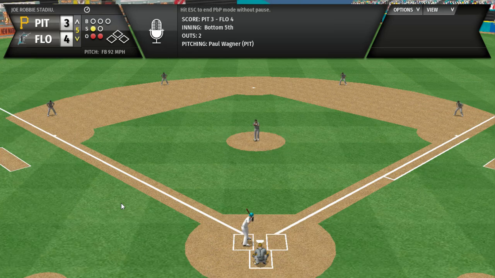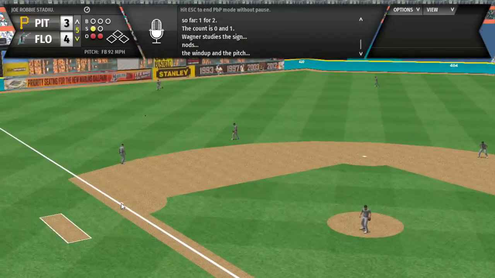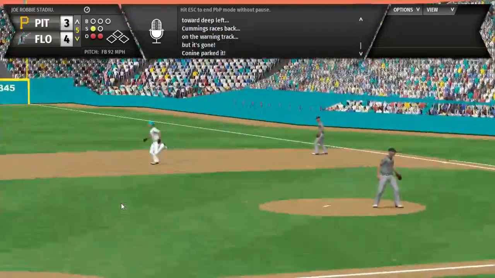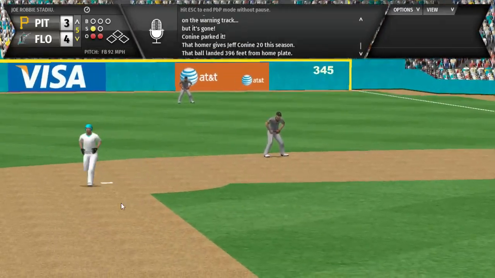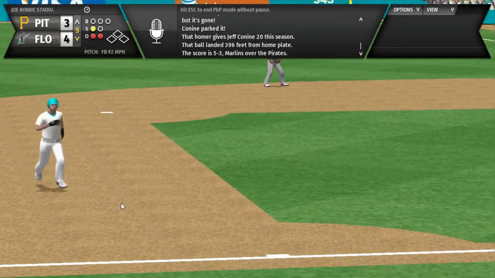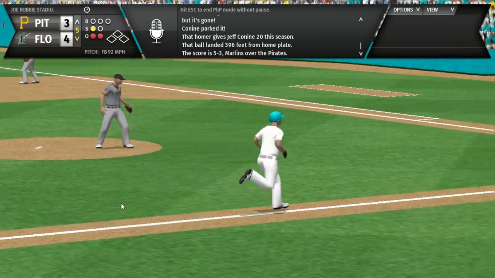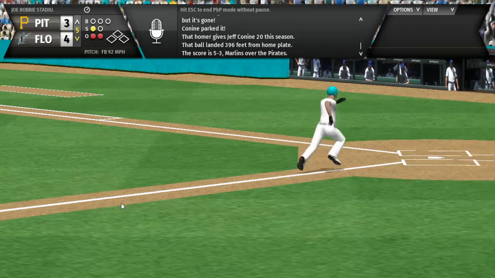We move along to the bottom of the fifth. Florida up still 4-3. Conine swings again and hits one deep to left, and it is gone. His second home run of the game. He's up to 20 home runs, 396 feet. And the Marlins take the lead even larger, 5-3 over the Pirates.